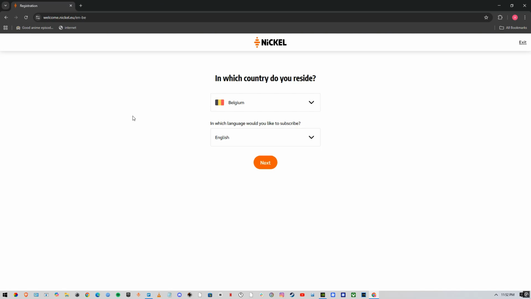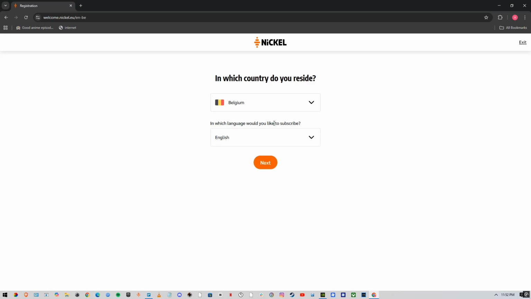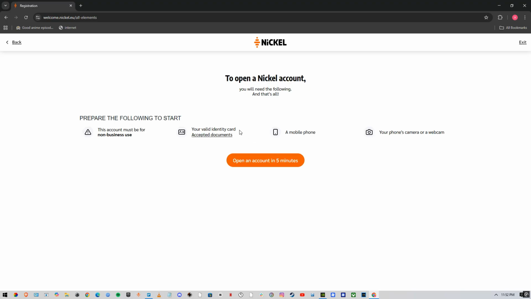This might take a while depending on your internet speed, and it also depends on region, but you just gotta select, obviously you will be somewhere in Europe, so you just gotta select somewhere in Europe, like Belgium, Germany, or Spain, or any other countries. But right over here you do that and then press next, and also your language would be English.